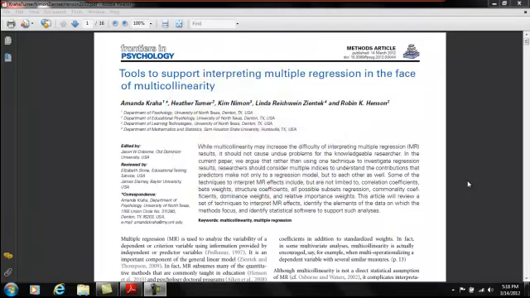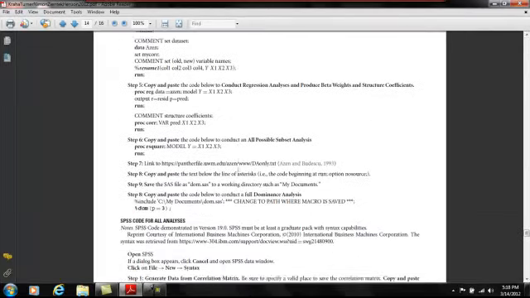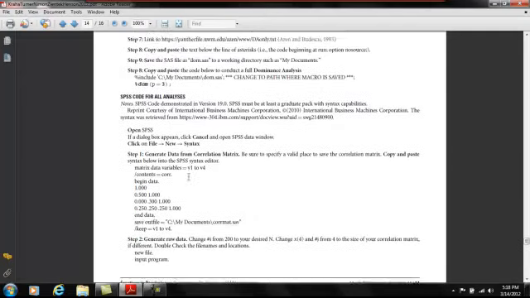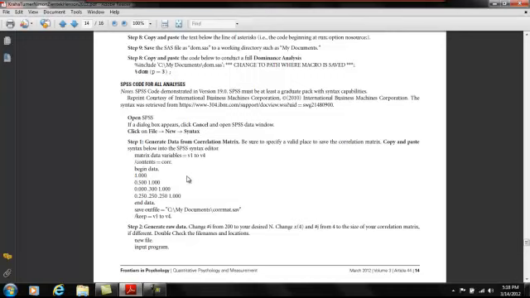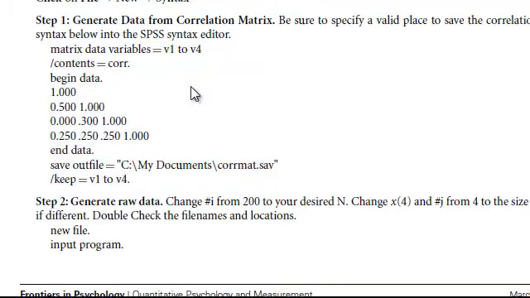This SPSS syntax will provide beta weights, structure coefficients, commonality coefficients, and all possible subsets regression, as well as relative weights. So to get started, we'll scroll down to page 14, and we'll see here at the bottom we have our SPSS code to conduct all of these analyses. What I would normally do in these videos is copy straight from the article and then paste into SPSS. However, there's some typesetting issues, so that isn't as easy as I would like.